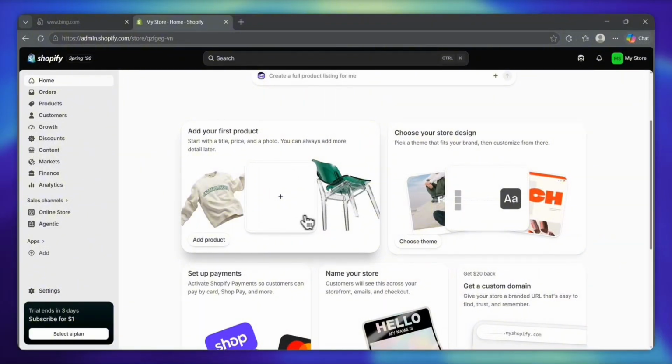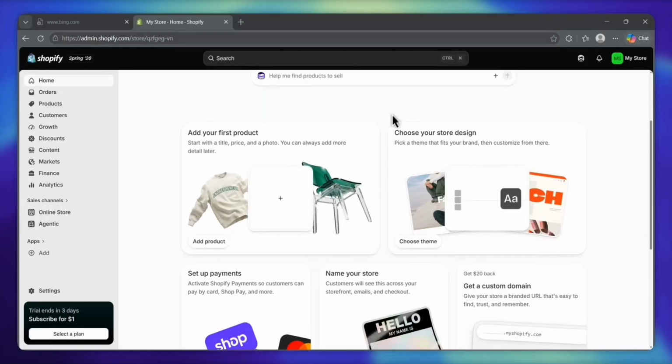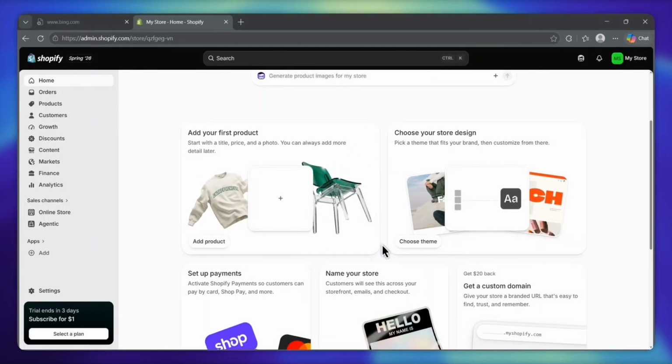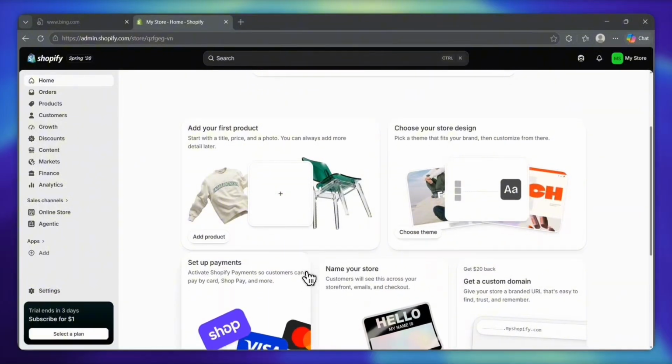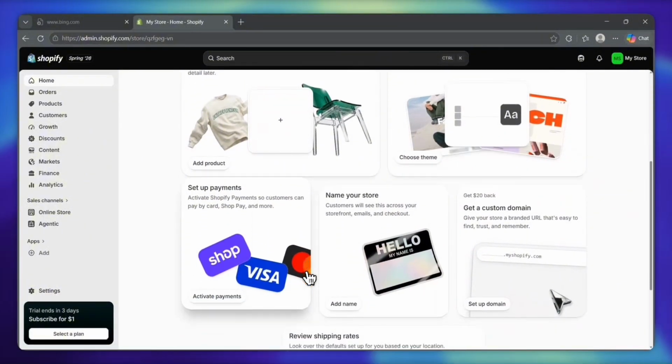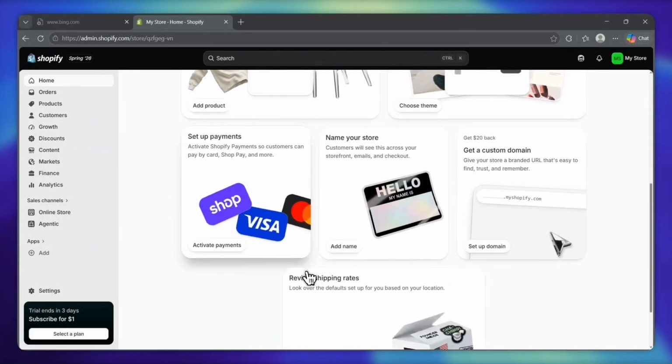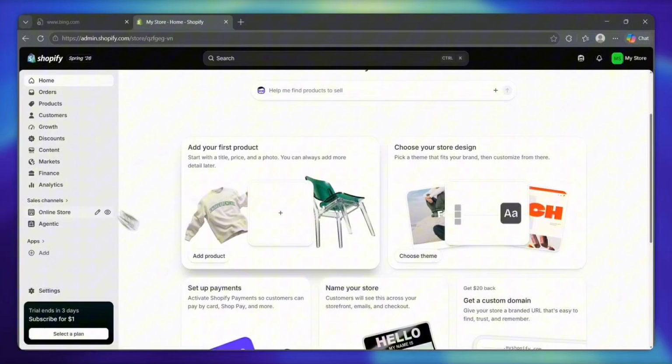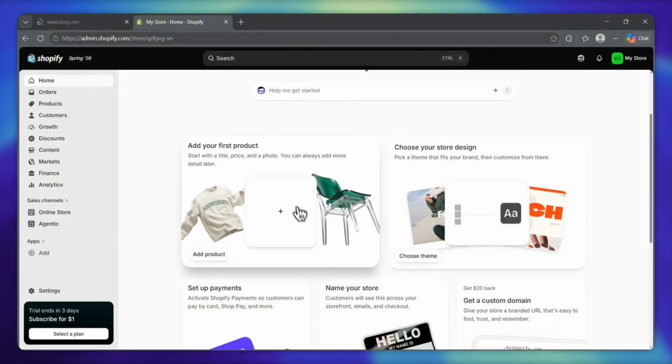The reason is simple. It is much easier to design a good-looking store when there are actual products inside it. Otherwise, we'll go into the theme editor, start customizing the homepage, and every section will be empty. And then we're basically decorating a store with no shelves, no products, and just vibes. So before we touch the homepage design, let's add a few real-looking products.